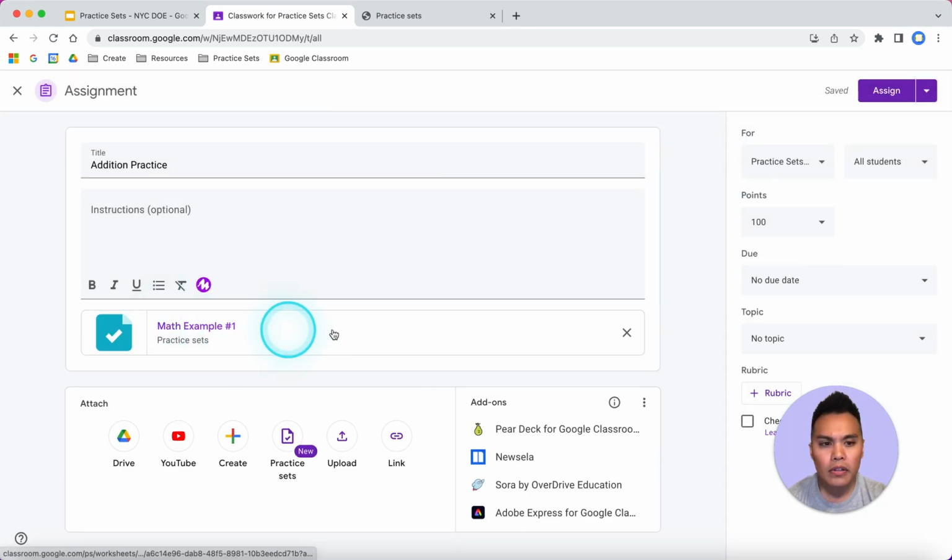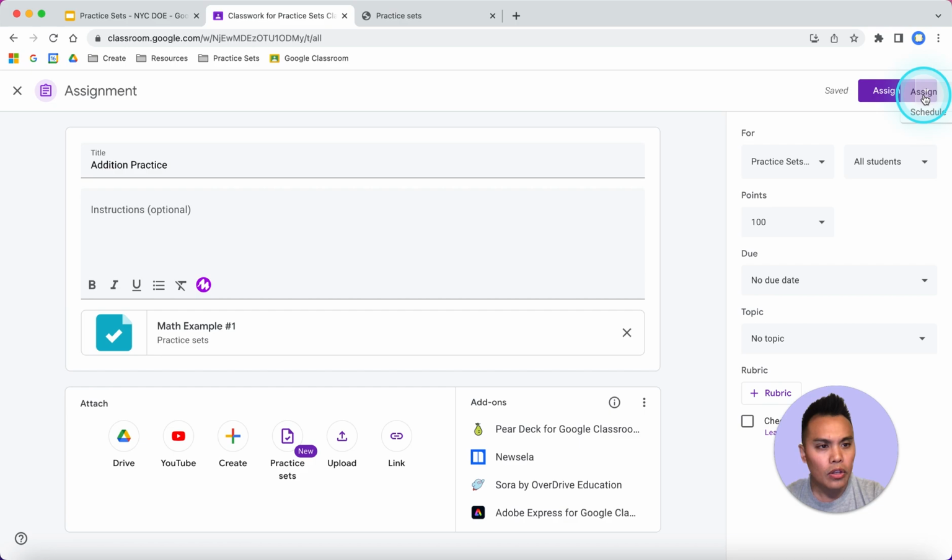So there it is. And then I can go ahead and assign it. And you still have the same options as assigning a typical assignment in Google Classroom, meaning if I click this drop down, I can choose to schedule it for a later date, a later time. I can save it as a draft, or I can discard the draft.